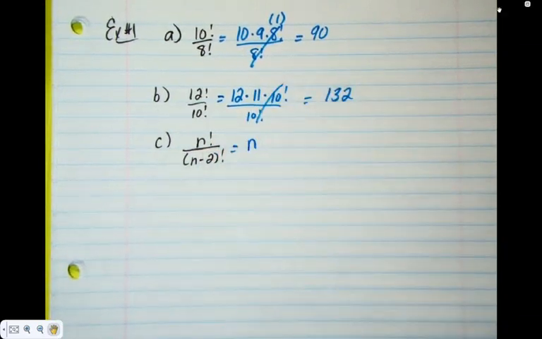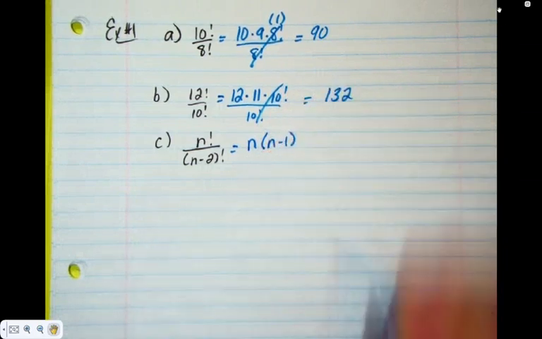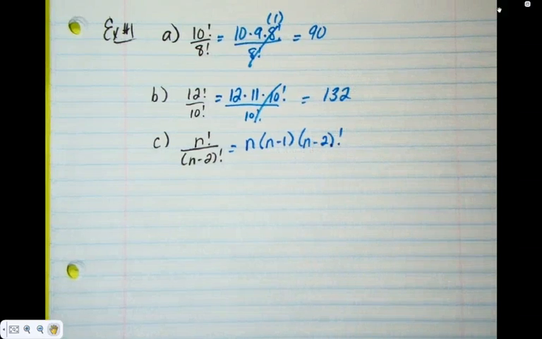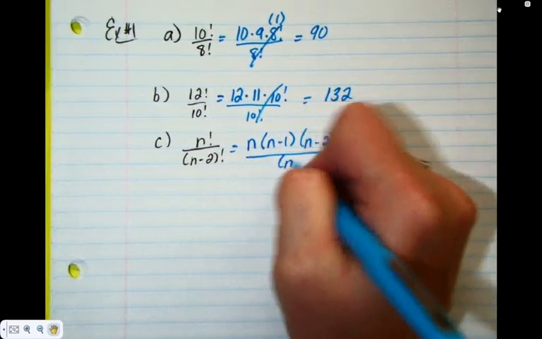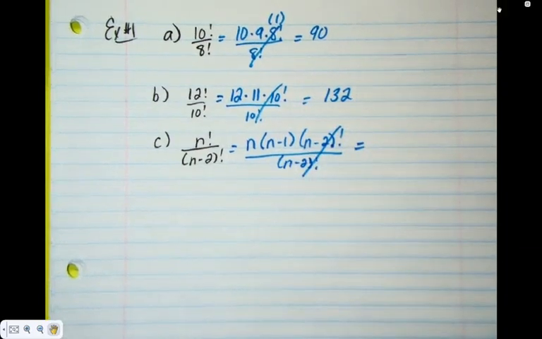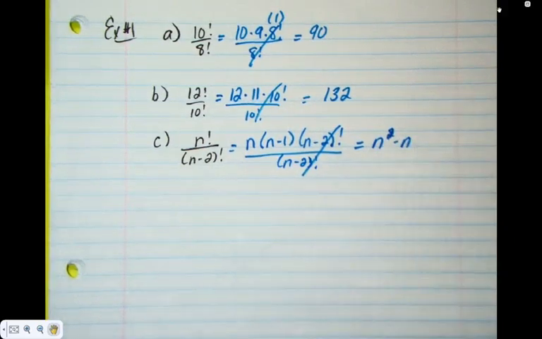So n factorial is equal to n times n minus 1, times n minus 2 factorial. And I want to stop there. Why do I want to stop there? Because it matches the bottom. Ooh, that's a squared.